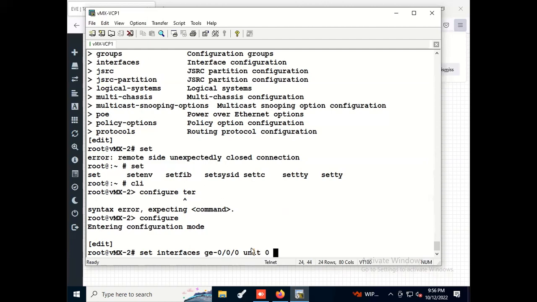Okay. Then after that, you will have the family. Family means you have to tell whether you are trying to give an IPv4 address or IPv6 address. IPv4 is inet. If it is IPv6, you have to put inet6. Then address. The address is, let's say, 10.0.12.1/24.